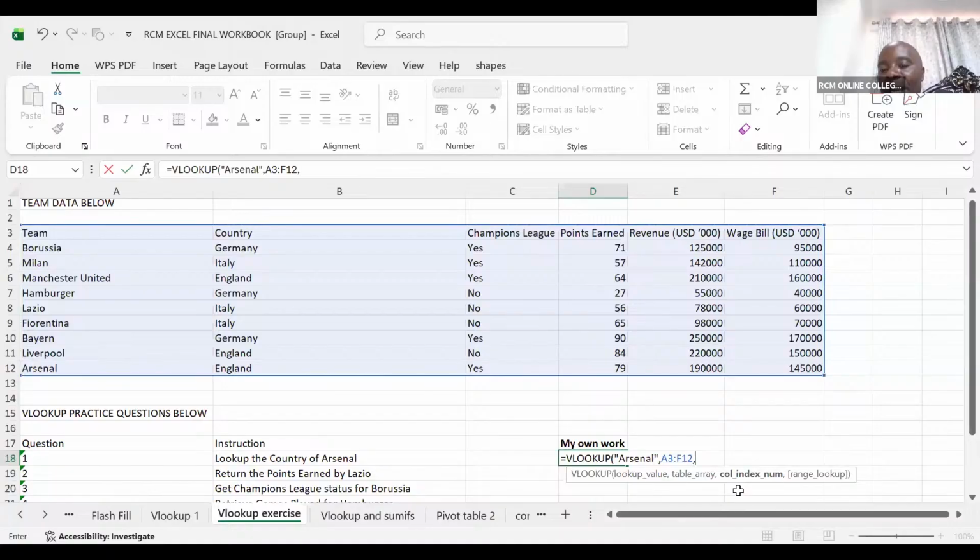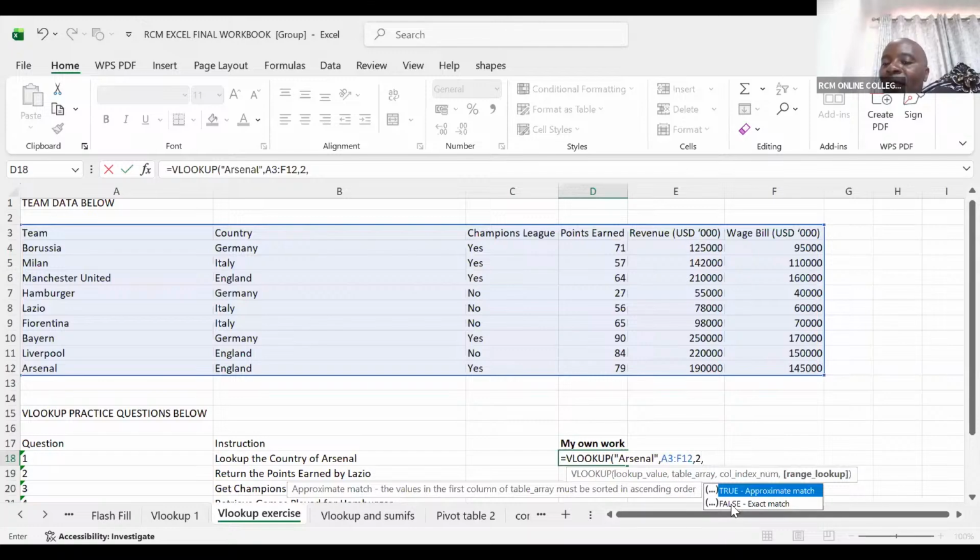So for the table array, now it is telling me to put a comma. After that, we have the column index. You see, Arsenal is the lookup. The country happens to be column number 2. So this is column 1, column number 2. So you press 2 there, then you say comma. After that, remember, for us in finance, we always work with false because we don't want any deviations.